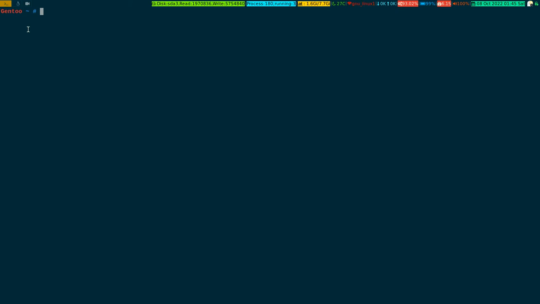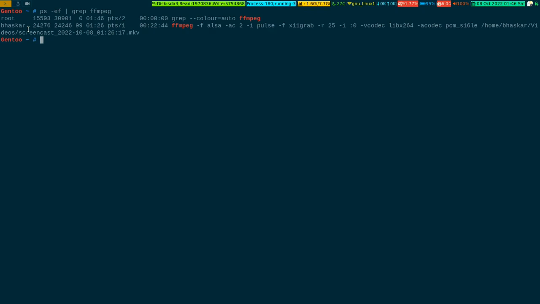Likewise, you can measure the CPU performance of a particular process. Say for instance I'm running FFmpeg, right? The PID is 24276. If I run perf stat -p for process, 24276, that is the PID of the FFmpeg I'm running, and if I make it an interval of 5 seconds and run it, it will spit out the stat.